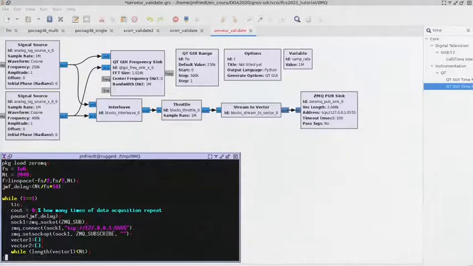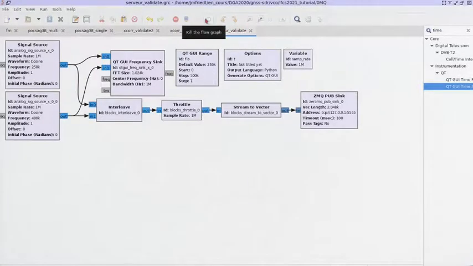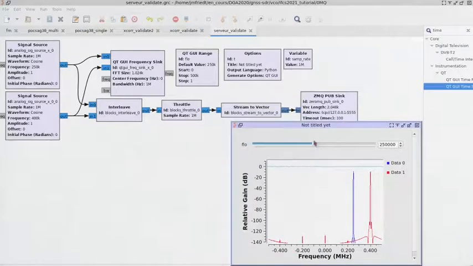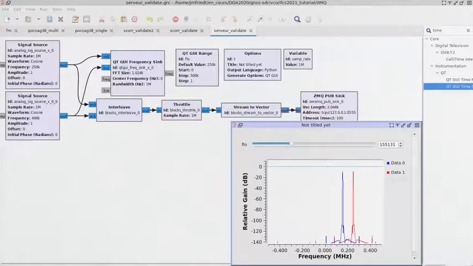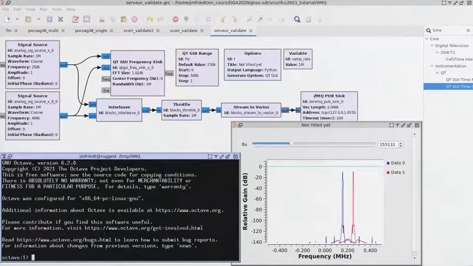So if we run the GNU Radio flowchart here, we see that indeed we have our two frequencies which can be shifted, and we see that even if there is no Octave listening to the data stream, the flowchart is still running, as opposed to the previous example when we were running the FIFO, where both ends of the pipe had to be connected for the data to start streaming.